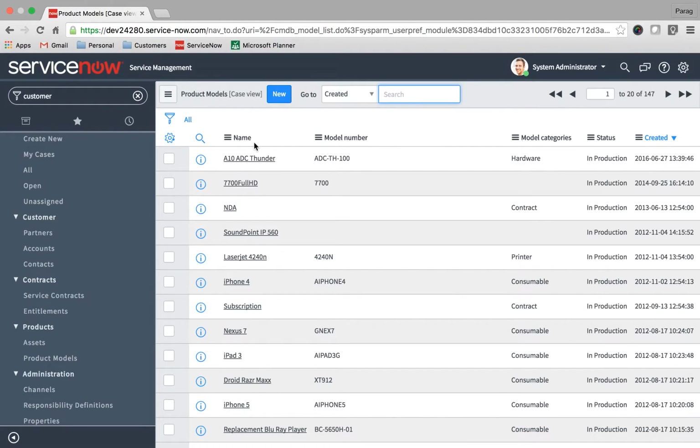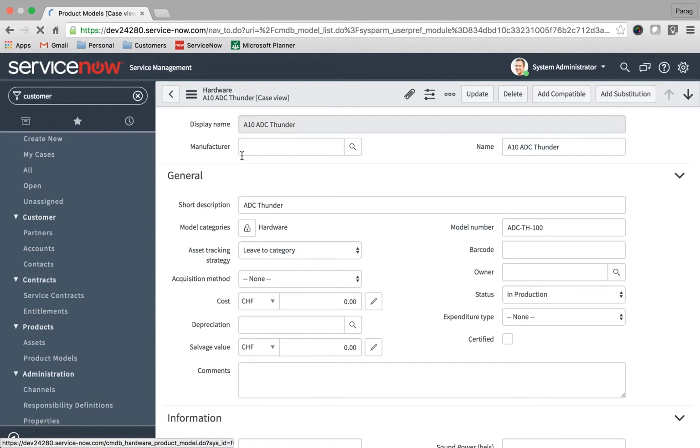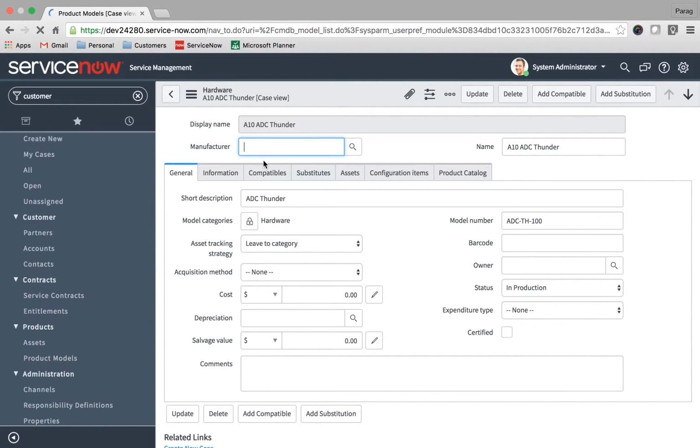Over here you can define all the products and services that a company is selling to the customer. Let's open this specific product. Over here you can specify general attributes of a product such as name of the product, a short description, model number, owner and status. You can associate one or more model categories to the product. You can also capture financial information such as salvage value, cost and depreciation.